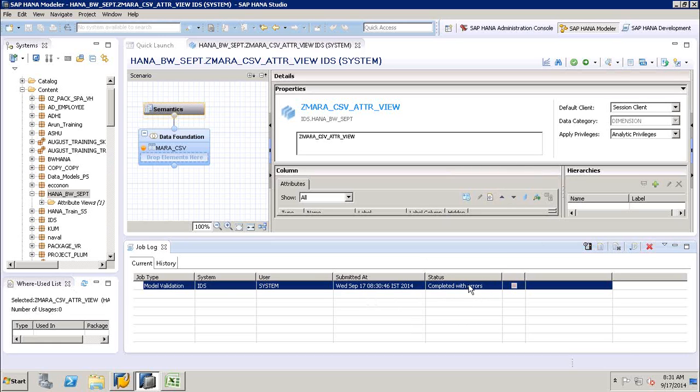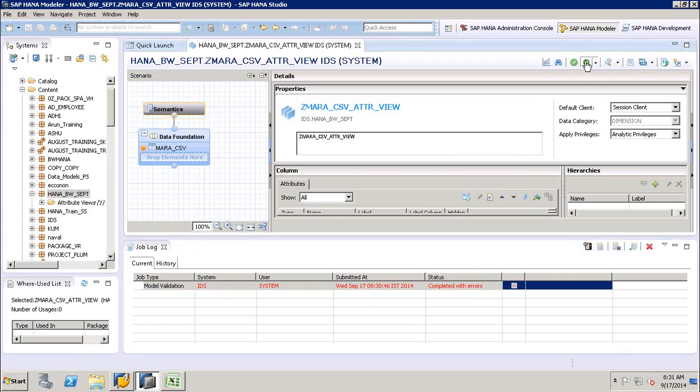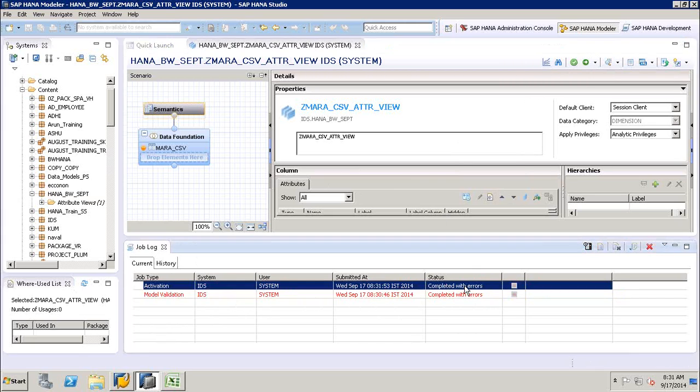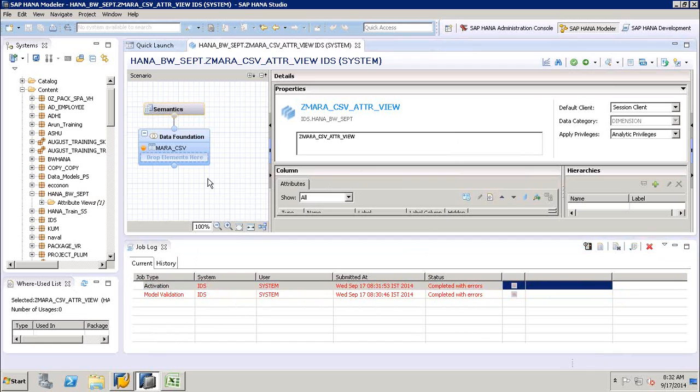So it says completed with errors. This is on the validation level. So you can see this here, model validation. Once you validate this, then the next step for you to do is activate. The model validates all the rules. The activation makes it available. So if I click on activation, again it says completed with errors. This is because I am not authorized to create the attribute view on this schema for now.